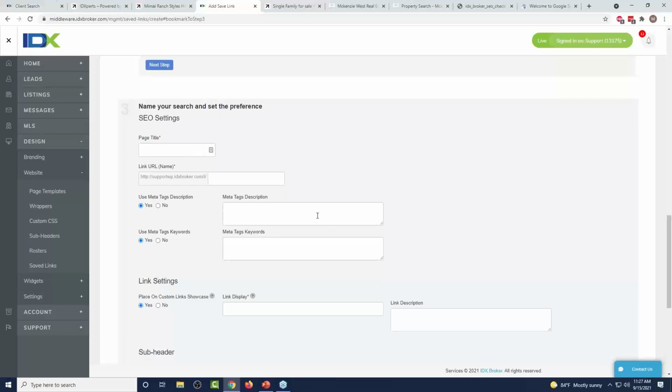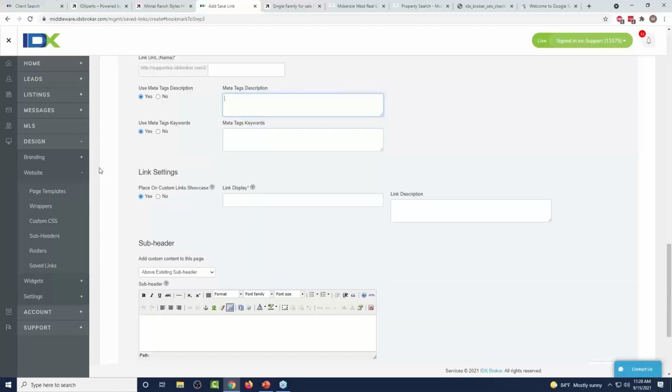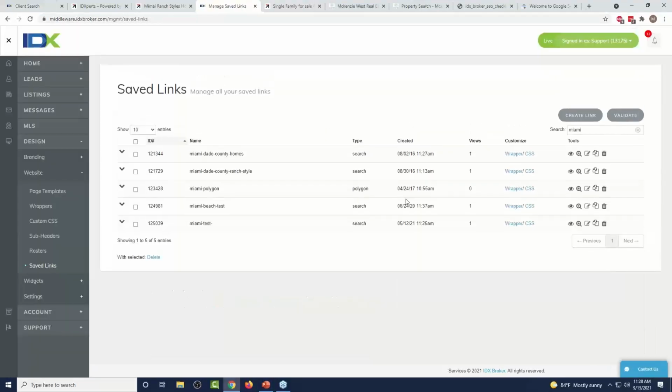If this is about, let's say, golf course homes, then I could say something like, "Find your next home on a golf course or on the back nine," so that when people are searching for golf course homes, hopefully Google would know to serve this website page up for them. I'm going to go back to a save link I've already created and show you what I've already added into that one.